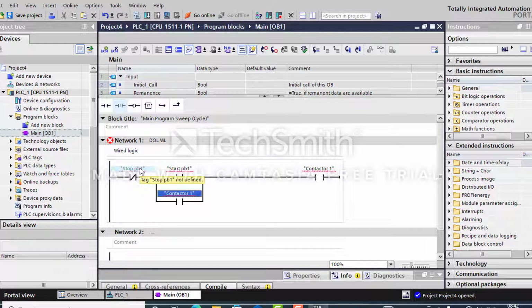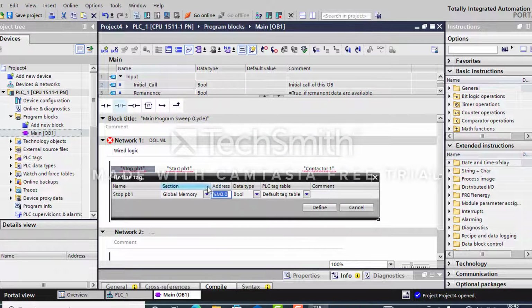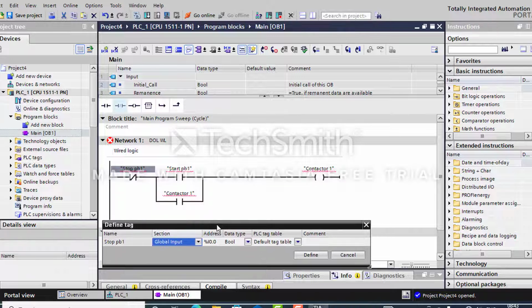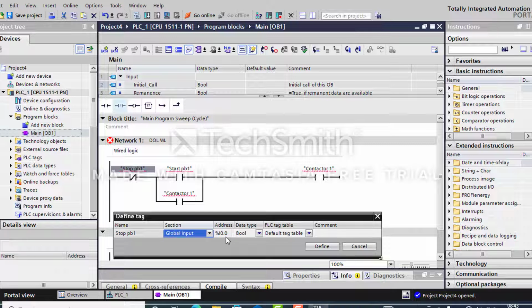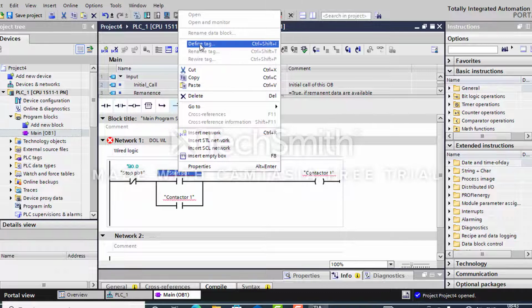Now we need to give the addressing. For addressing, you need to click that tag name, right click, and select define tag. Here global memory is selected. It's a physical input we are going to give, so we need to give global input. For that, it will give automatic addressing based on the module we configured. Now, start button, start PB, you are going to define the tag.